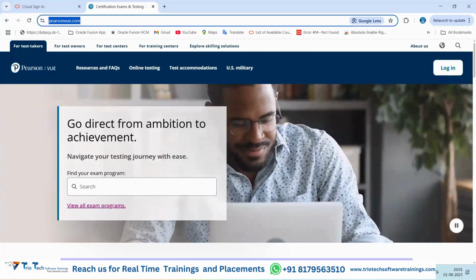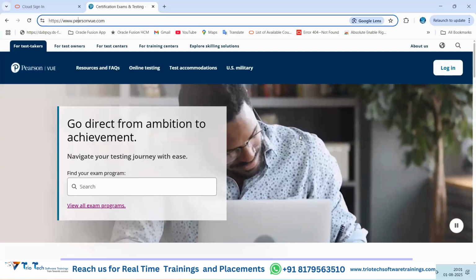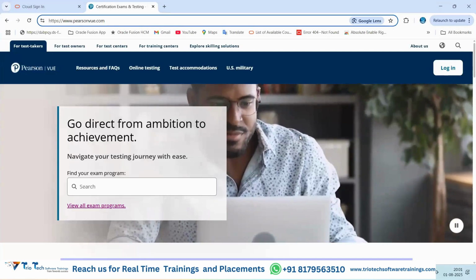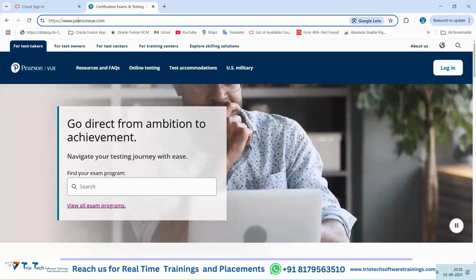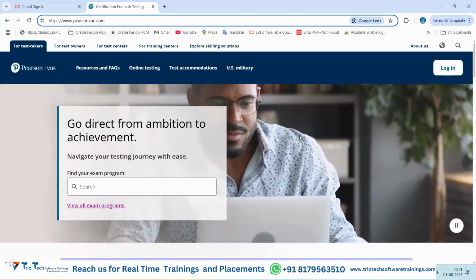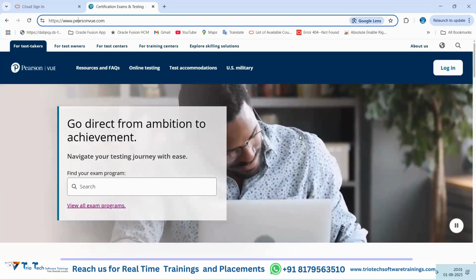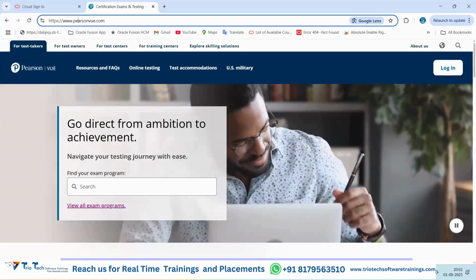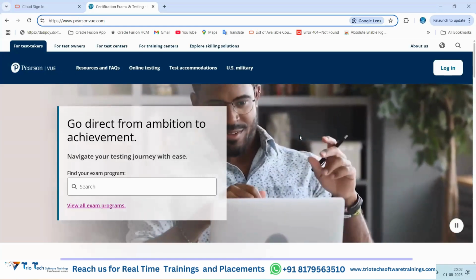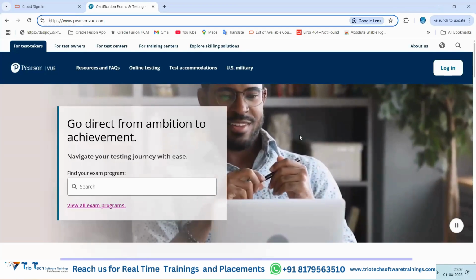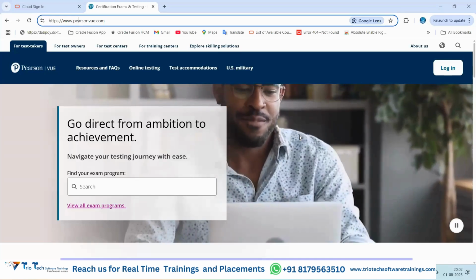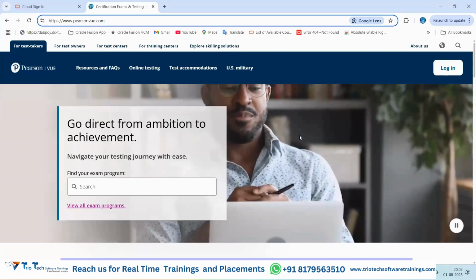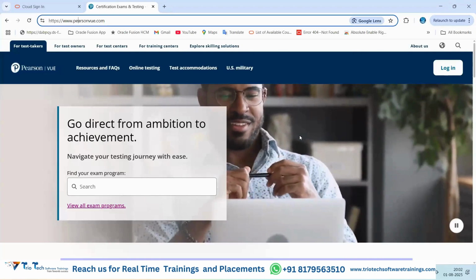There are two ways to write the exam. This Pearson VUE will have test centers in most cities across the world. We have them in Hyderabad, Chennai, Bangalore, Vijayawada, Vizag, Delhi, everywhere. Even in the US and UK, every country they have test centers. Either you go to the physical test center, book the exam there, pay the fee, sit over there and write the exam. If not, team, post COVID everything is moving towards online, so you can take the online test also.